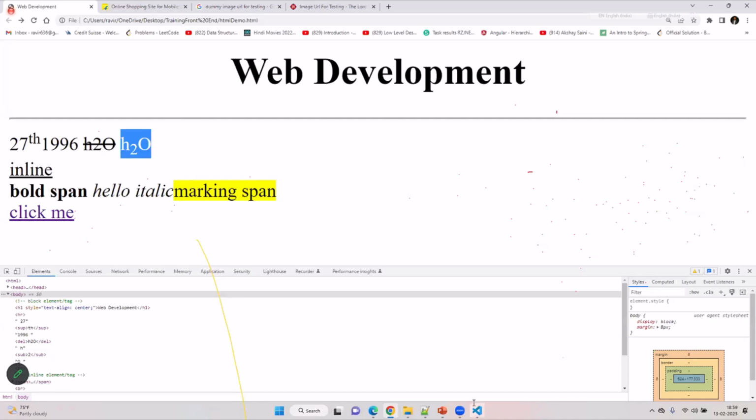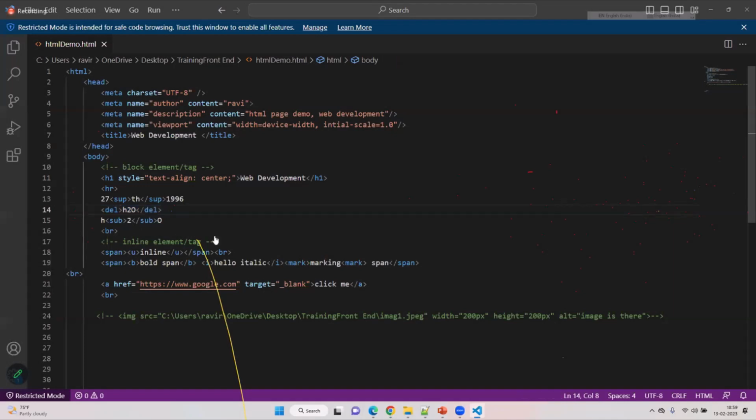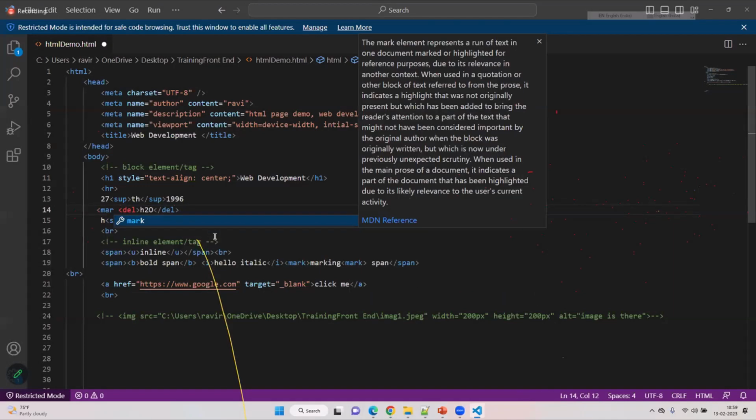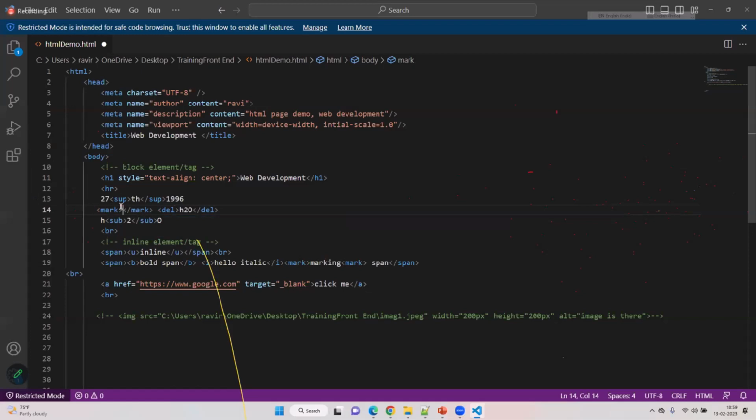You can ask any doubt if you have, otherwise we can wrap up this class. We will see more tags like font tags, ordered list, unordered list tags in the next class.